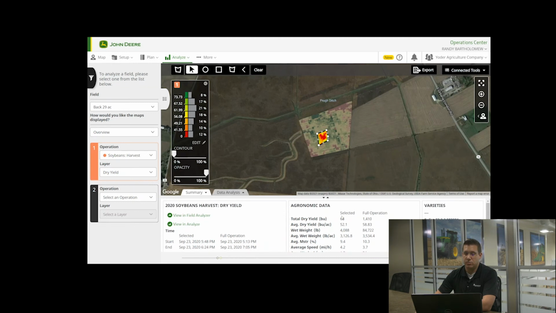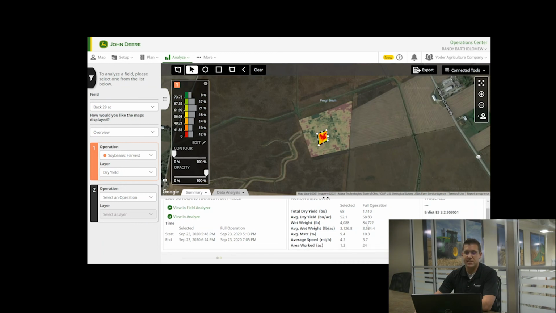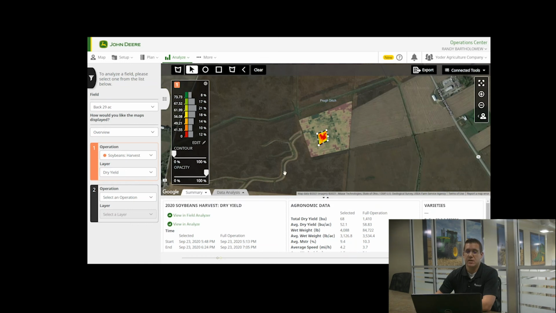I picked about 1.3 acres out of this field, which was 2,400 acres. Total dry yield was 64 bushel, but here's really what we're looking for. The average dry yield is 52 bushel versus the average of that field being 58. So now we can start digging in deeper into sections of the field and really analyze that data more on a granular concept versus just whole field like we see a lot with the regular field analyzer. So let's clear that off of there.